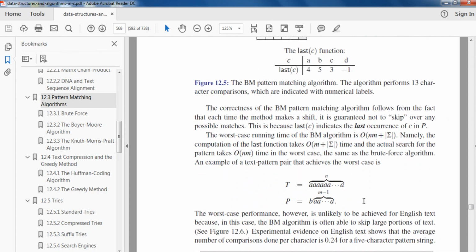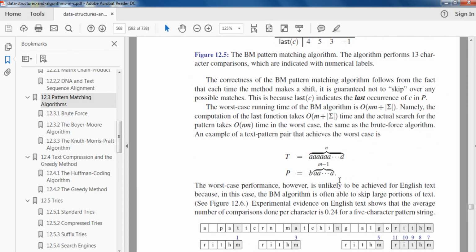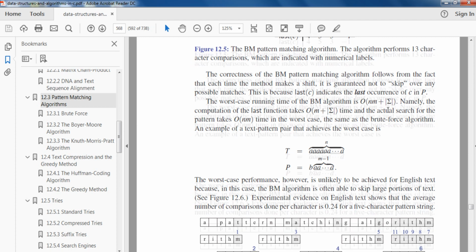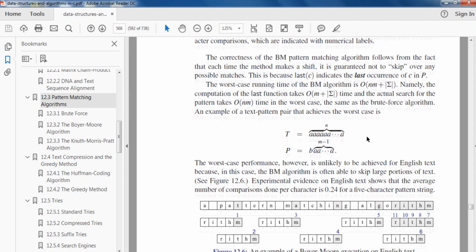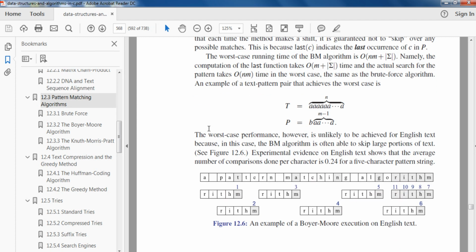The correctness of the BM pattern matching follows from the fact that each time the method makes a shift, it is guaranteed not to skip over any possible matches. This is because last C indicates the last occurrence of C in P. The worst case running time of the algorithm is this. Namely, computing last takes O of m plus sigma time, and then the actual search for the pattern takes nm time. Same thing as a brute force algorithm. Okay, the worst case is unlikely for the English case.